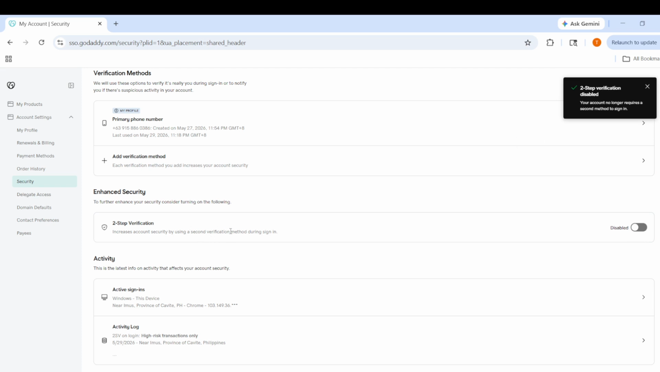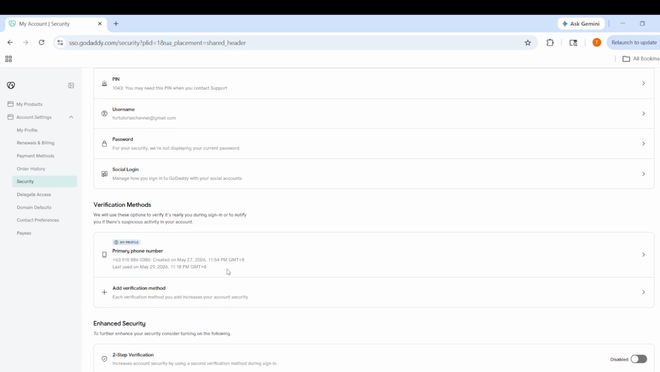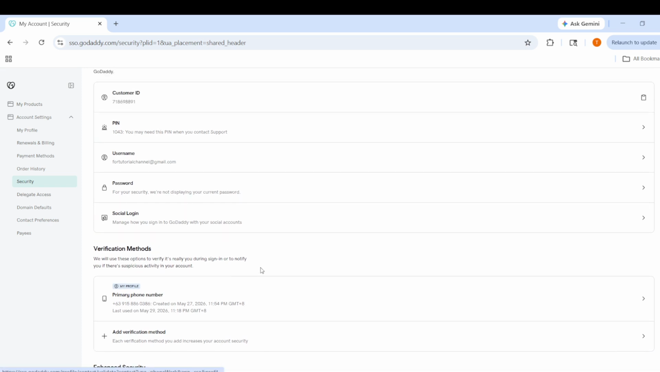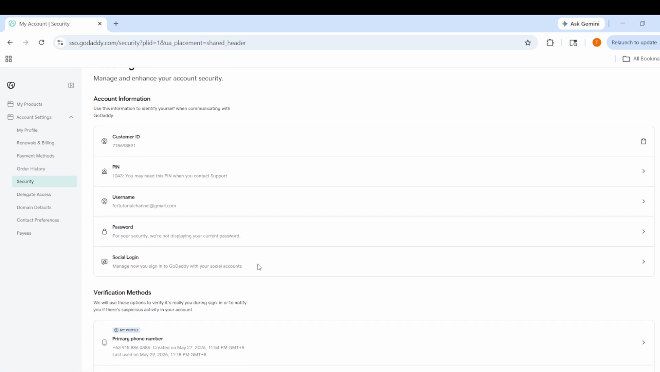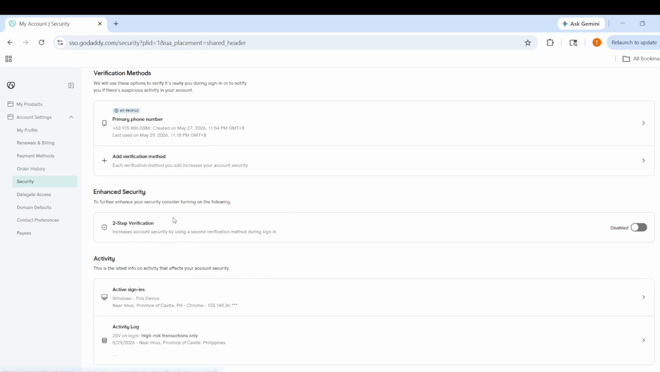It is important to make sure you are removing the correct verification method, especially if you have more than one security option connected to your account. Also, remember that turning off two-step verification can make account access faster, but it also reduces an extra layer of protection. If you still want additional security, you may want to keep at least one trusted method enabled, rather than removing them all.